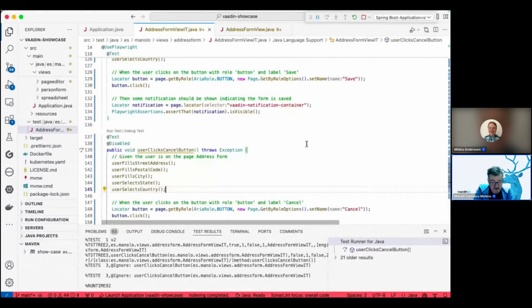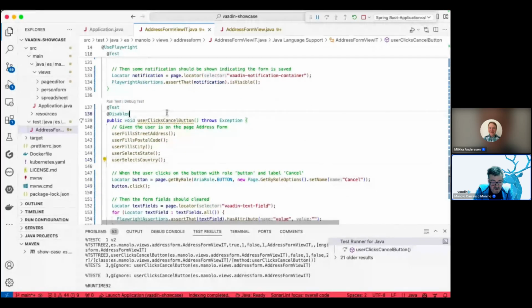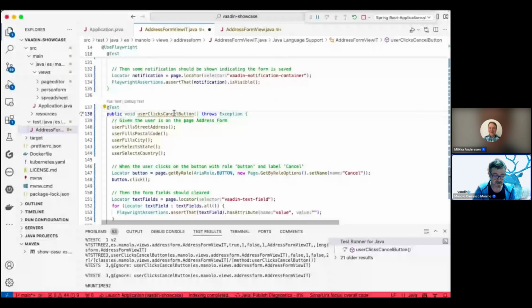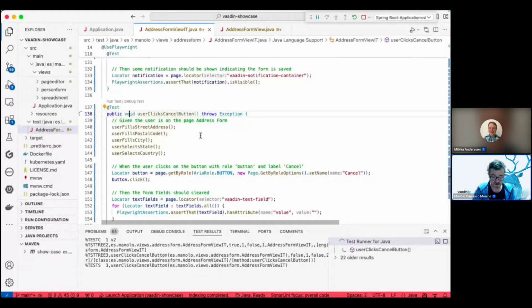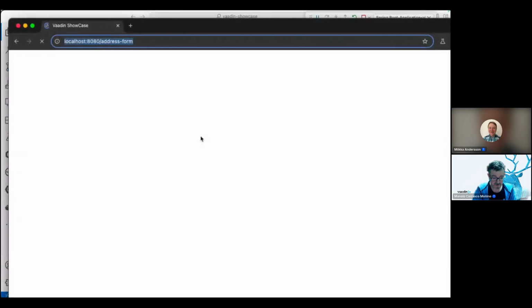Well, it doesn't run, and it doesn't run because AI disabled the test. You can see here the disable. When it cannot implement all the behavior in the test, it disables it. So let's run again.